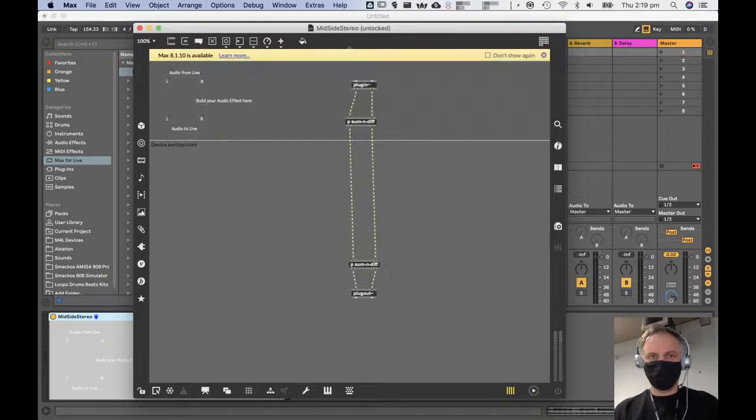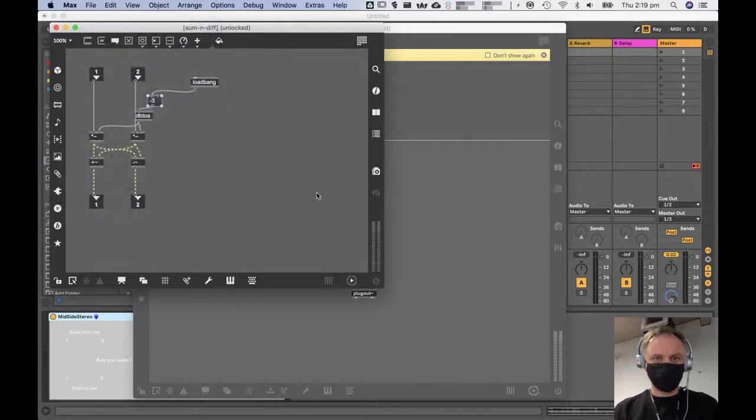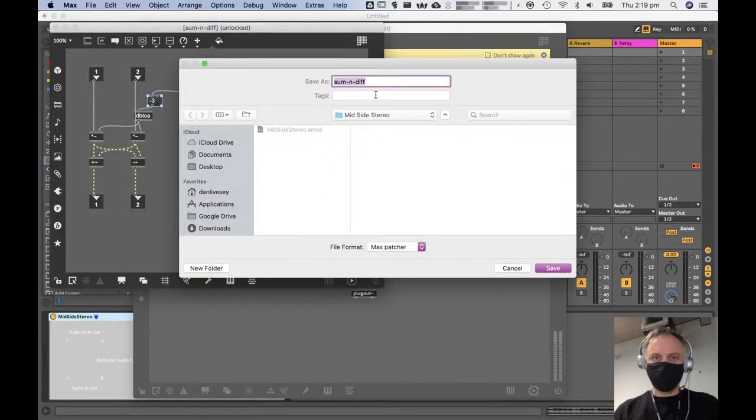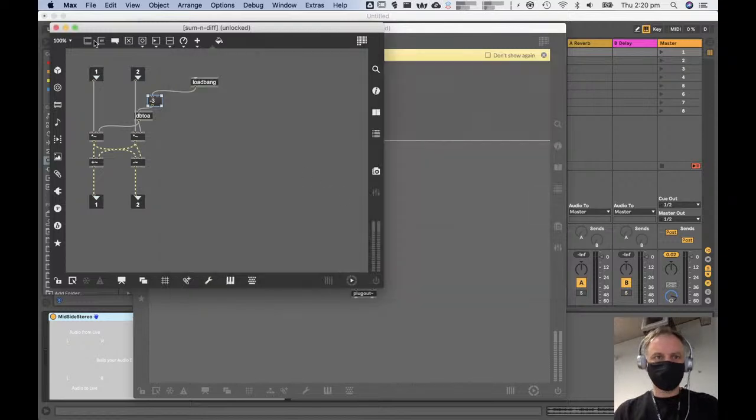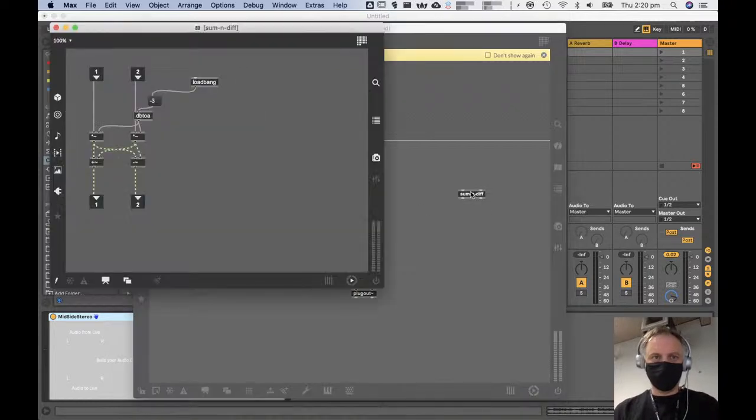Okay. Then what I can do is save this encapsulated version. So save as in the same place. And then watch this. If I type in some diff, I get the same device. This is called an abstraction. And it's a saved version of that encapsulation.